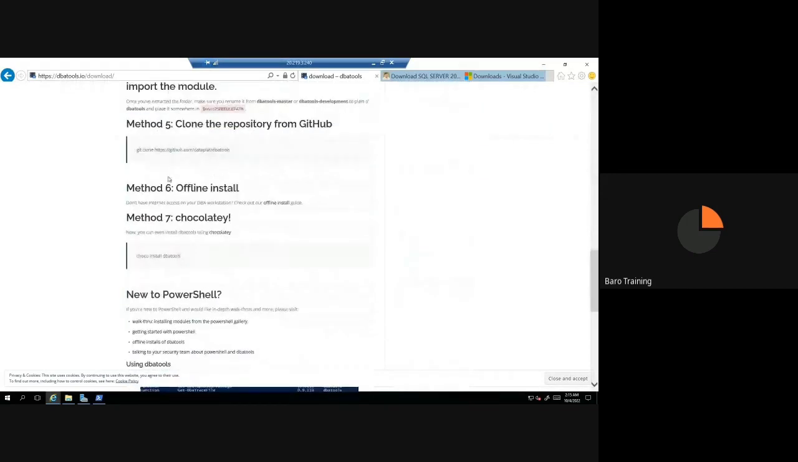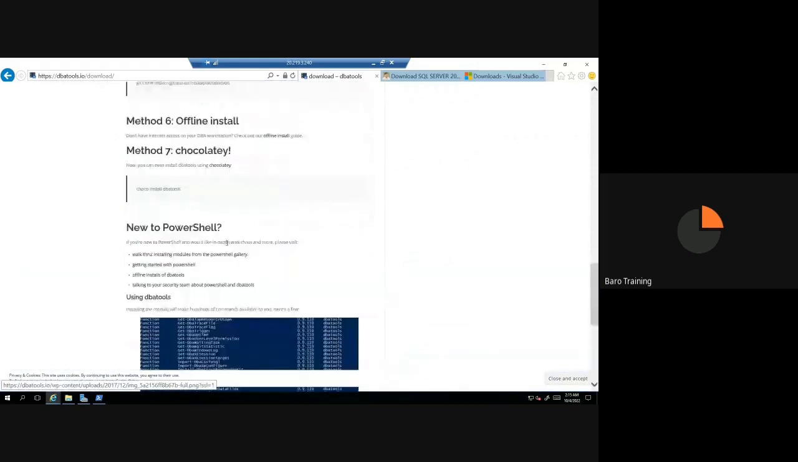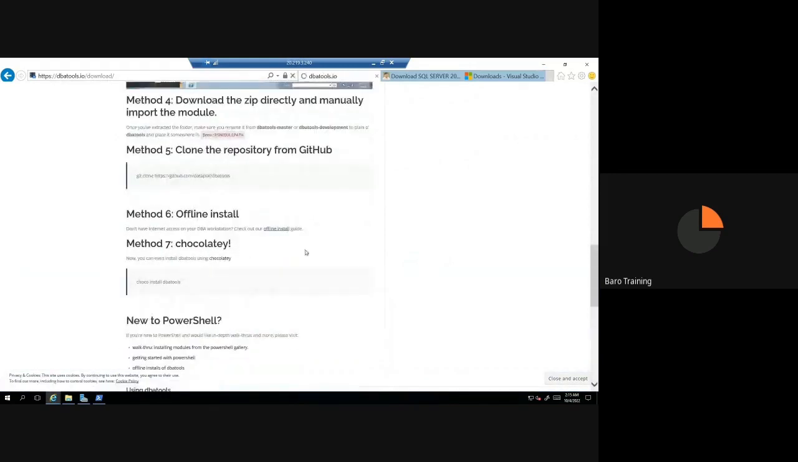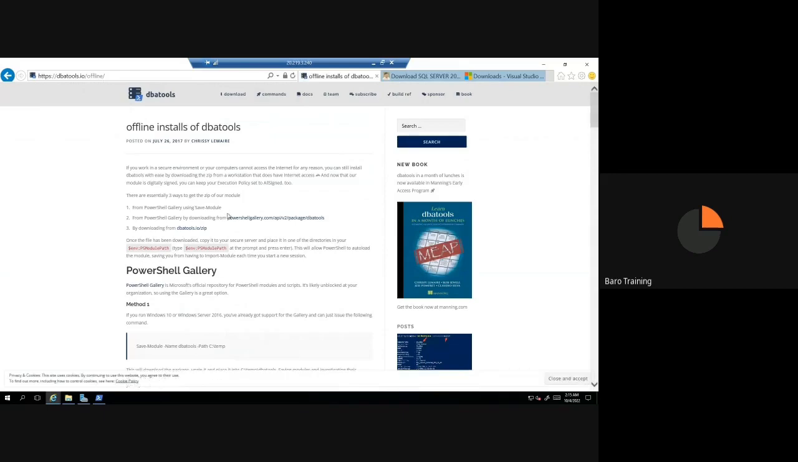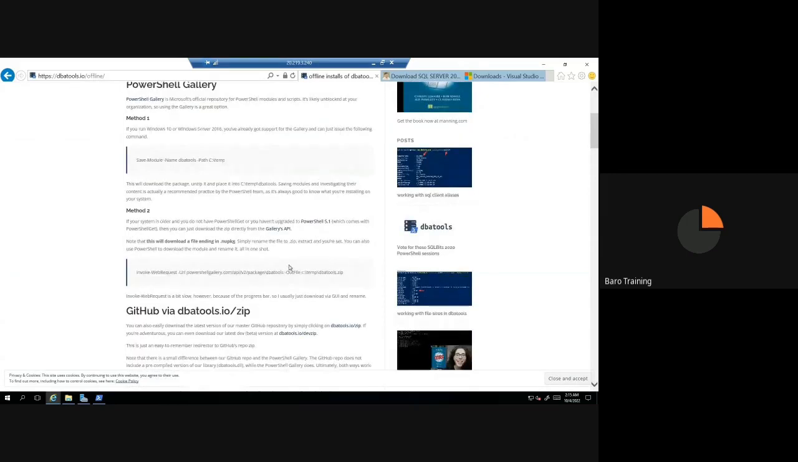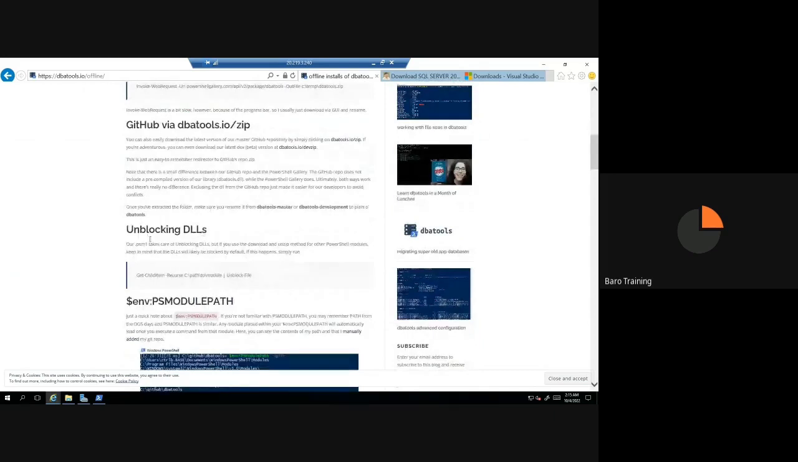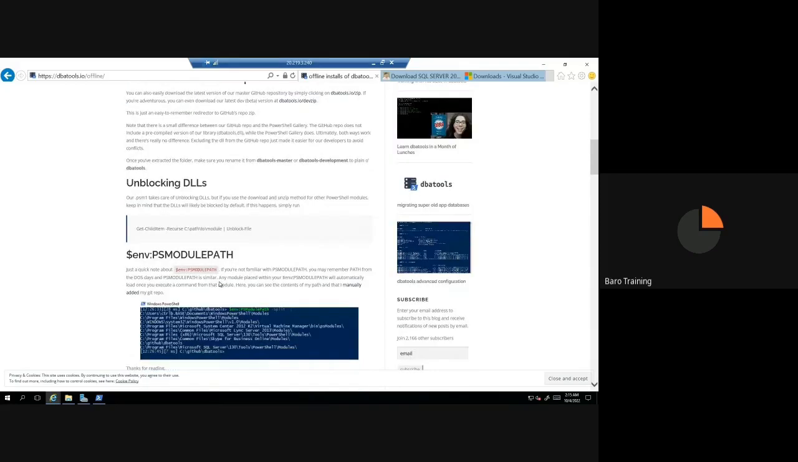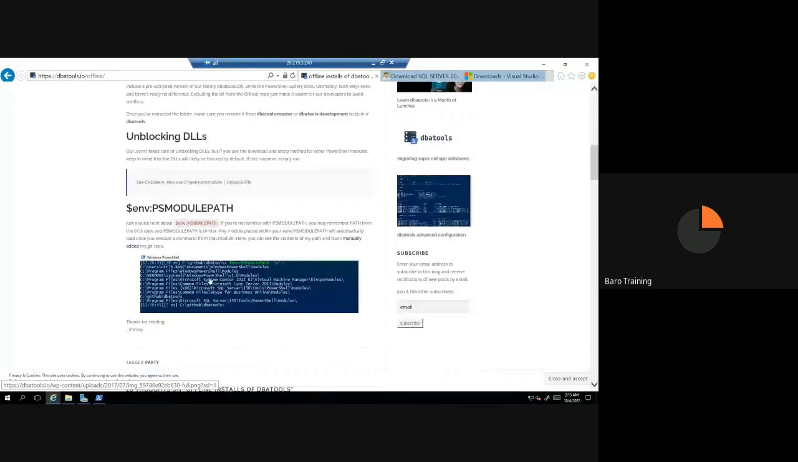I can go to the offline method and the install guide here. So method 2, we still have PowerShell. It's not GitHub. Okay, I'm blocking the, unblock. It should have been in the Windows PowerShell module here. So click on the word if you're not familiar.